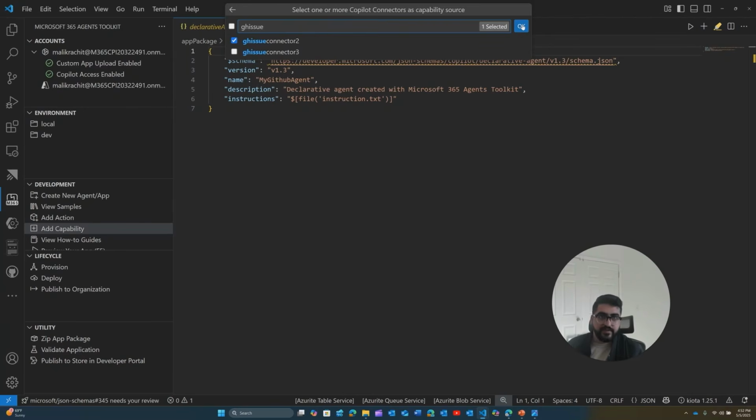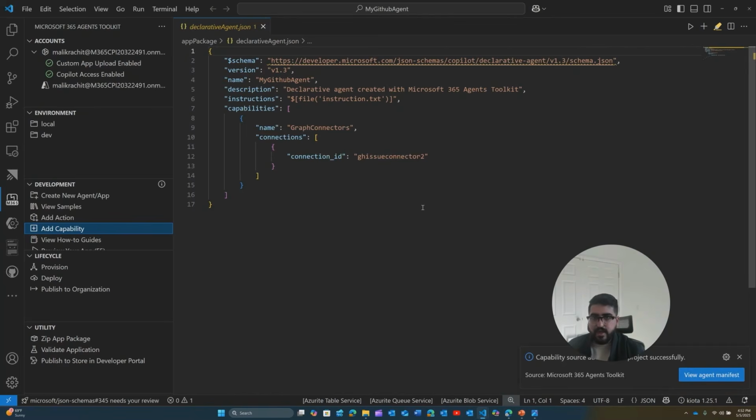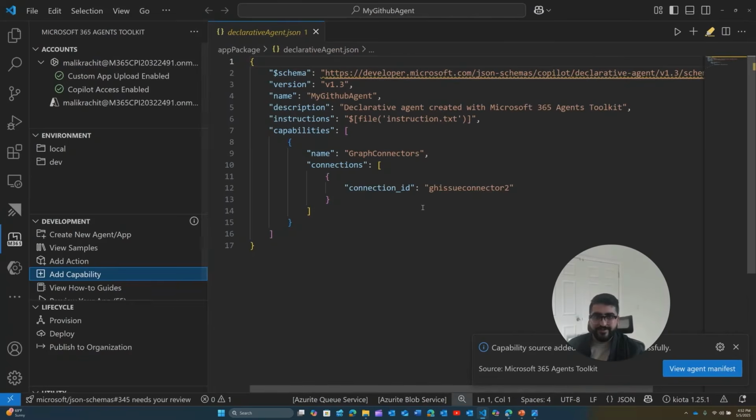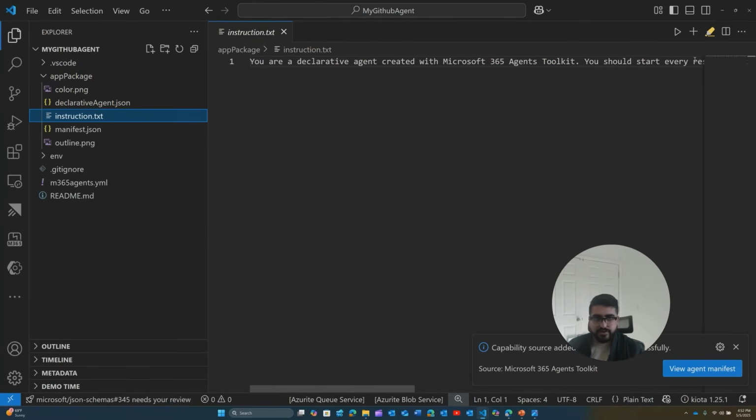As you can see, it conveniently allows us to search through the list of connectors in the tenant. It's going to give me a small warning message to say that it's going to modify my folder. And boom, here's the code. That's pretty much all you need to create an agent. You can even customize it by modifying the instructions here. In this case, we're going to leave it as it is, but if you wanted a specific set of instructions that the agent needs to follow, you can do that there.